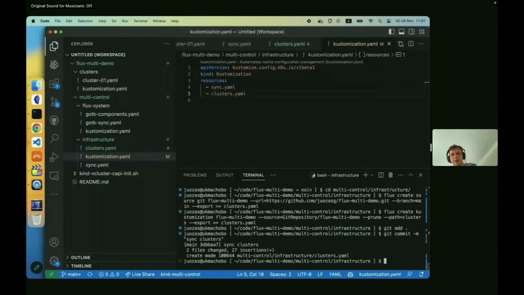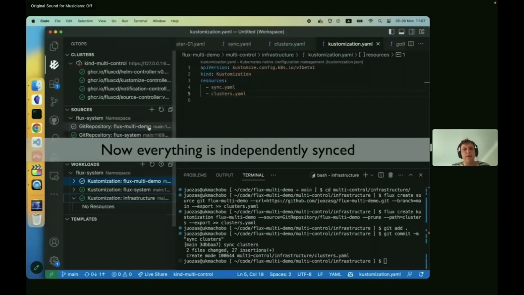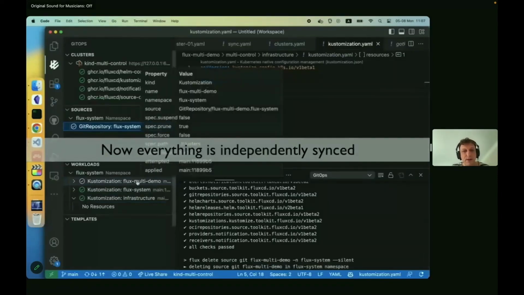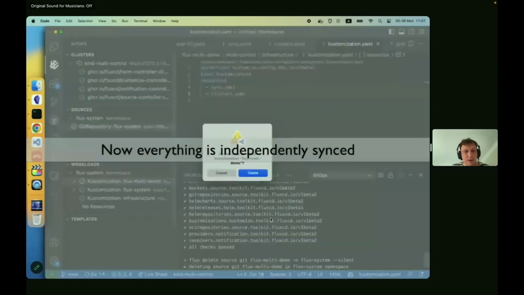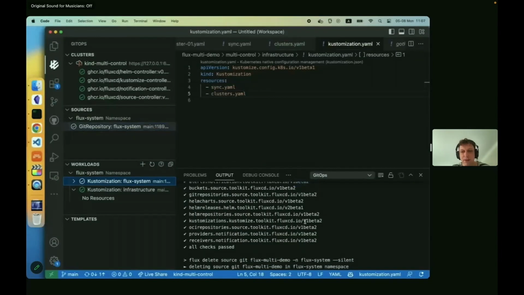Yep. Forgive my video editing, it's not very snappy as well. But yeah, now everything is independently synced. You can try to delete things and so on, but it should all be coming back. I think this is what will happen.